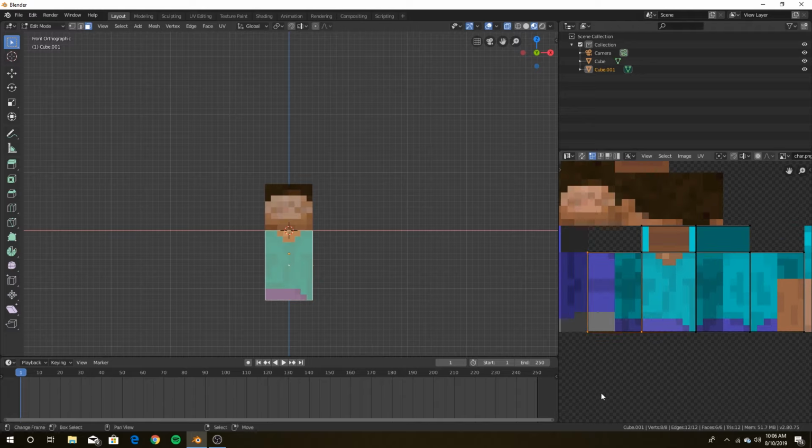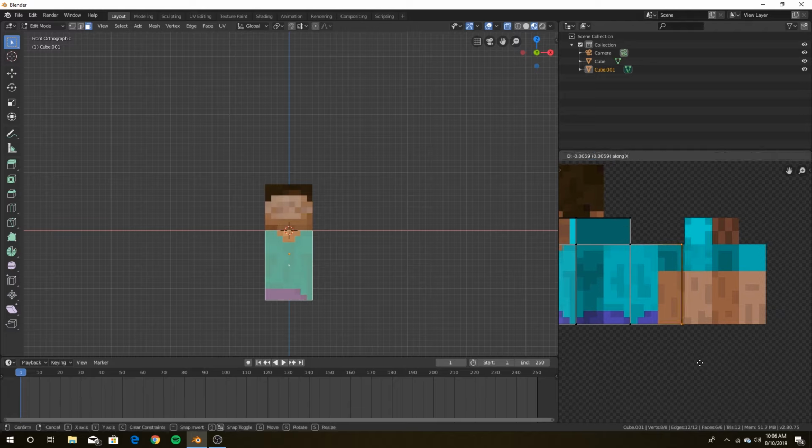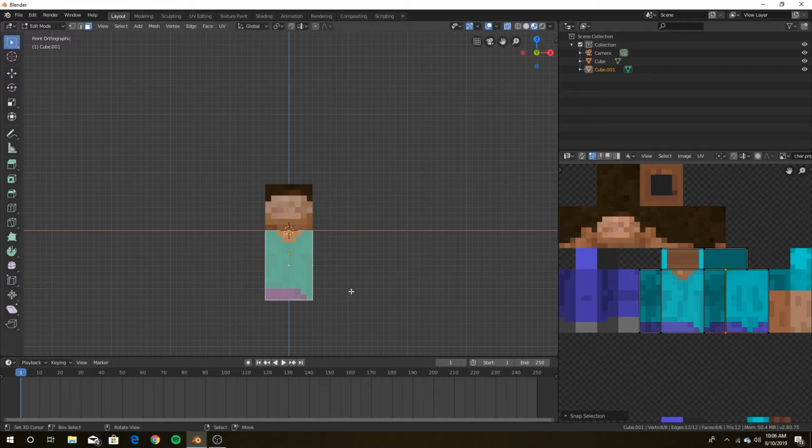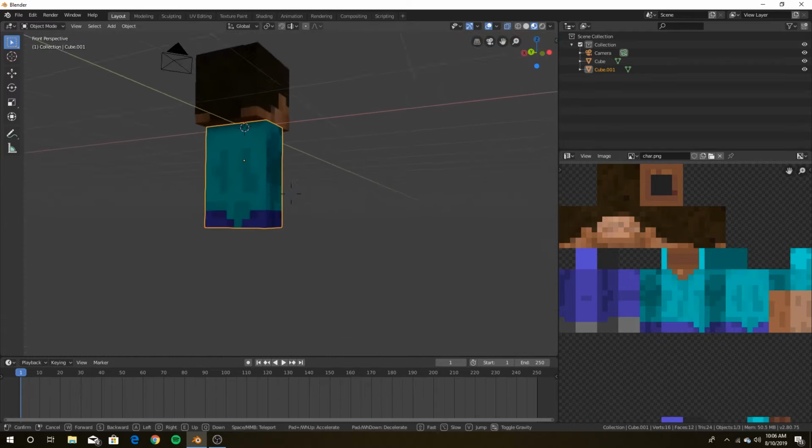Then we're going to select this right here, G, X, Shift S, select the pixels. Same for that one. Select the pixels. Now you see it hasn't got the entire back face. We're going to select these 2 faces right here and G, X, Shift S, select the pixels. Now you textured the torso.